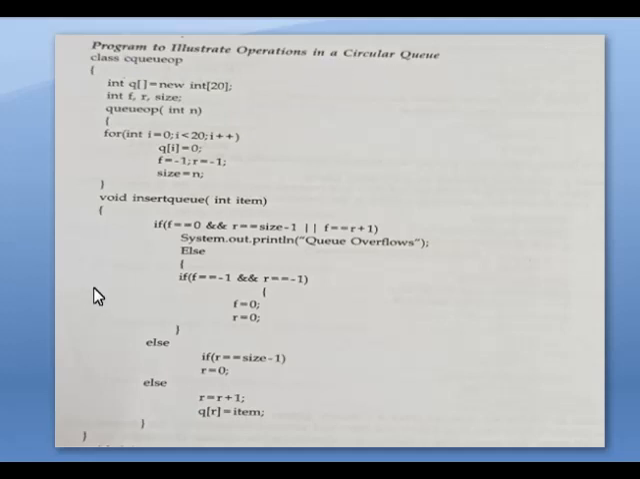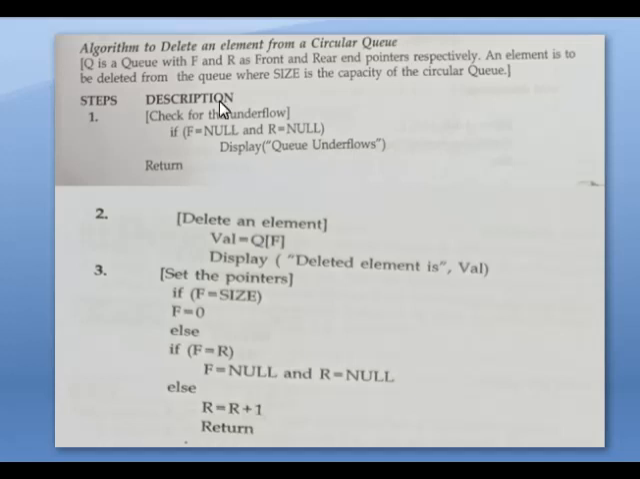queue, and how to delete the element from the queue. Okay students, so these are the programs you have to practice.